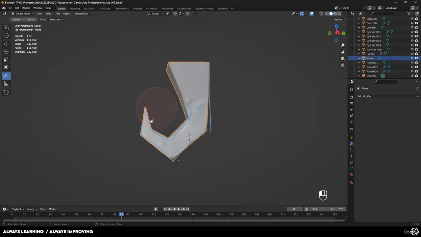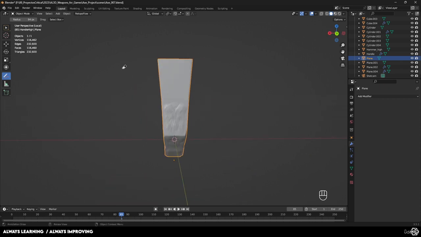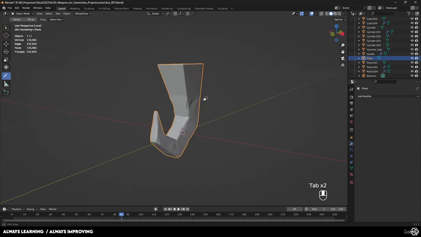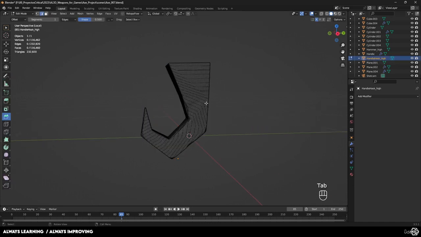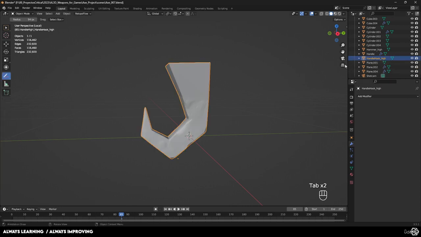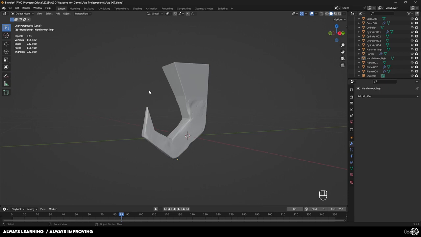Okay, so let's go through the way we would attack or process something like this. First, I would change the name to make sure that I have a clean nomenclature. So I'm gonna call this handle hook and then underscore high. That's gonna be the name that we're gonna be using. We're gonna be using underscore high and underscore low to tell Blender and eventually Substance which part is the high poly and which part is the low poly.